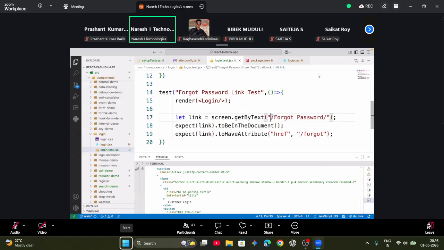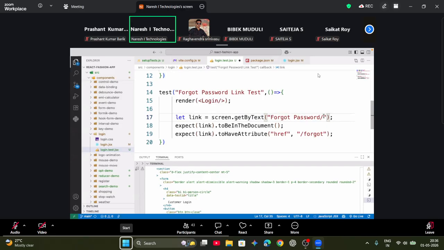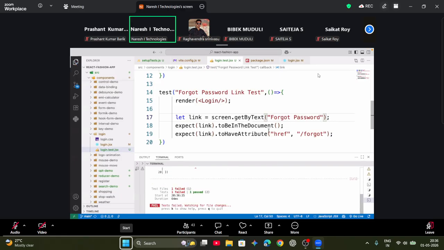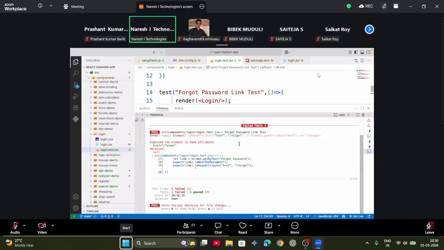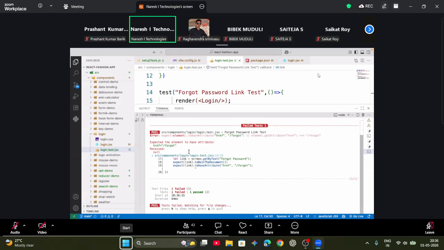Get by text forgot password. This time it should work, yeah, now it is okay. Now you see what is the second message. It is saying that forgot password has a problem. This time it expected the element to have attribute href, but it received null.